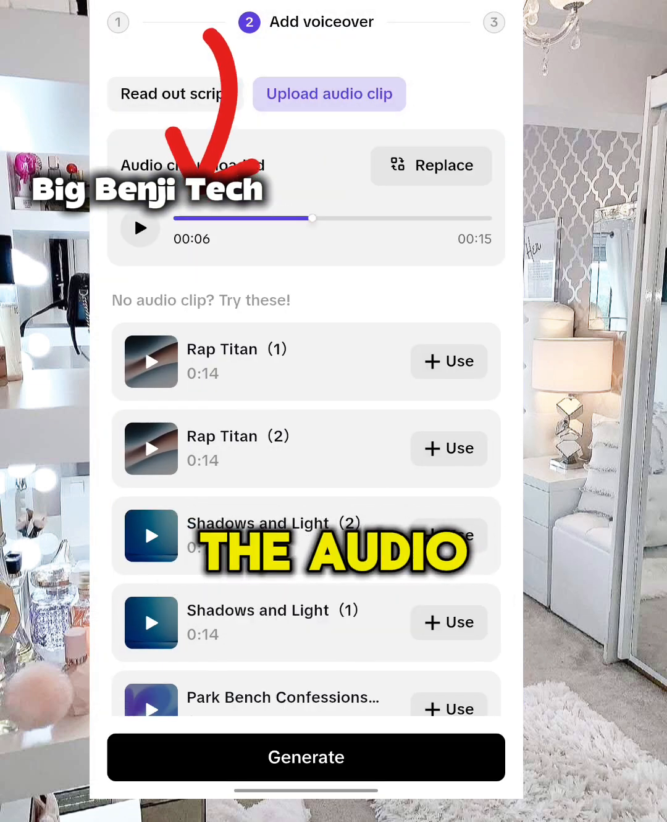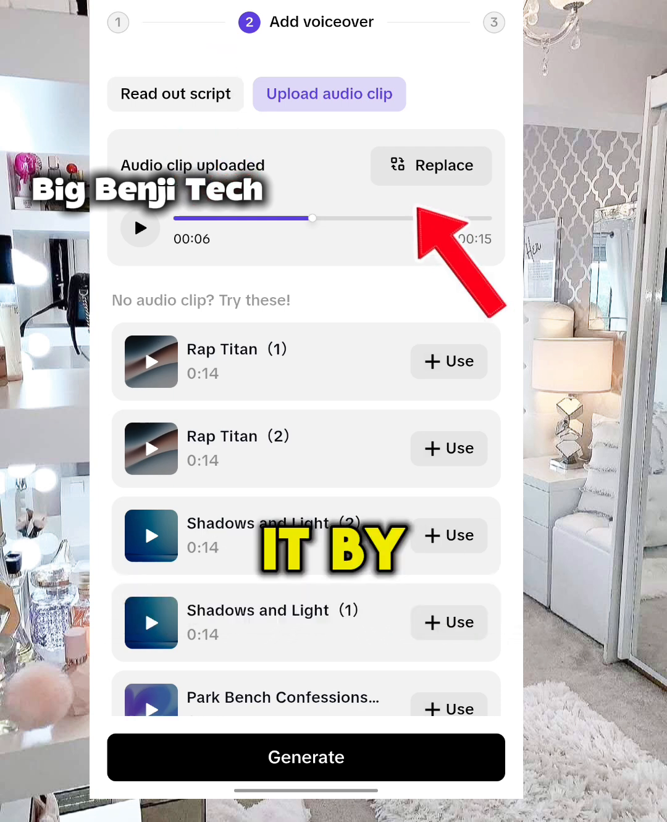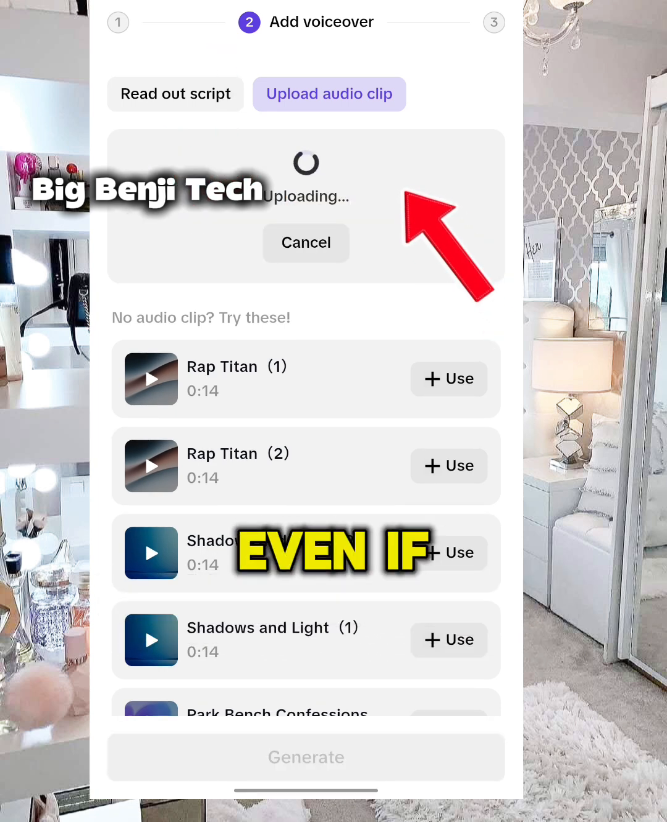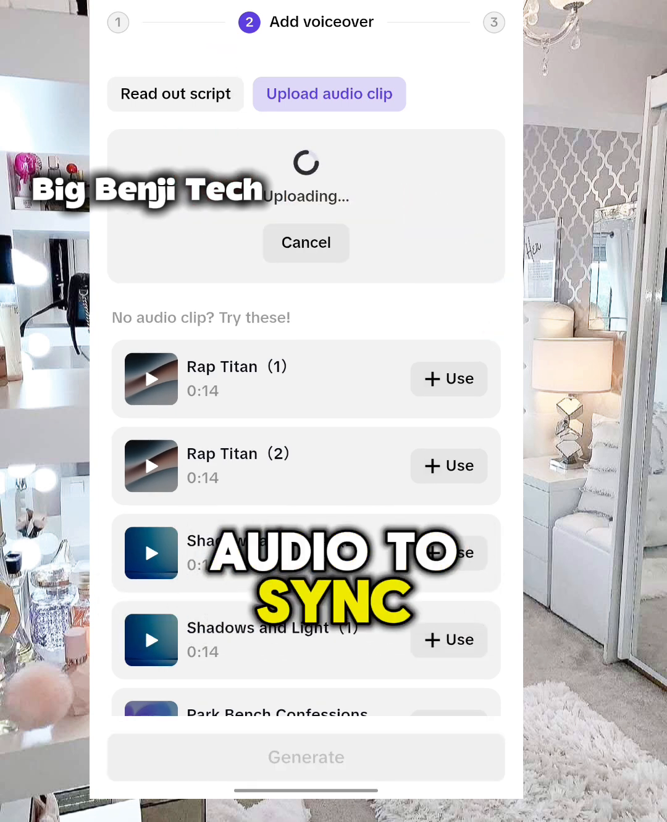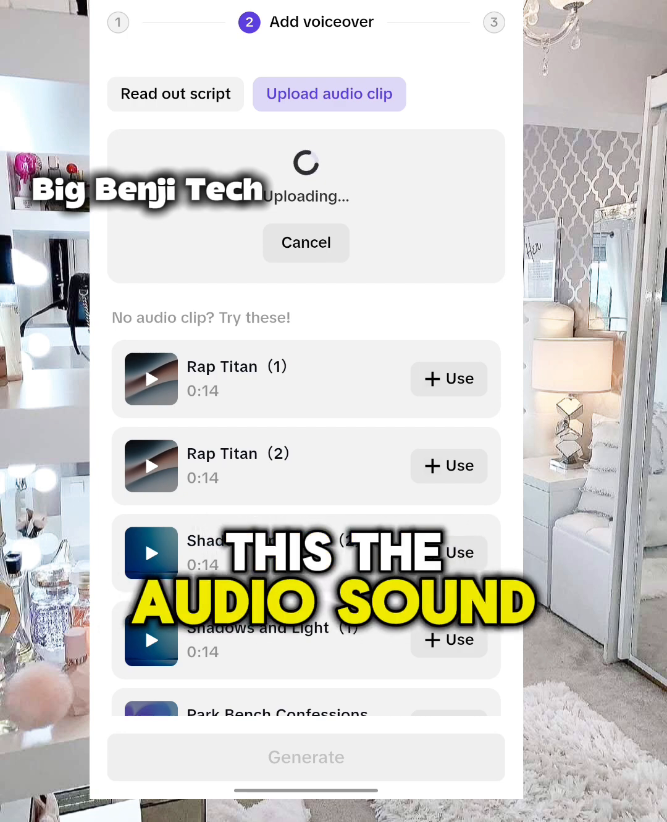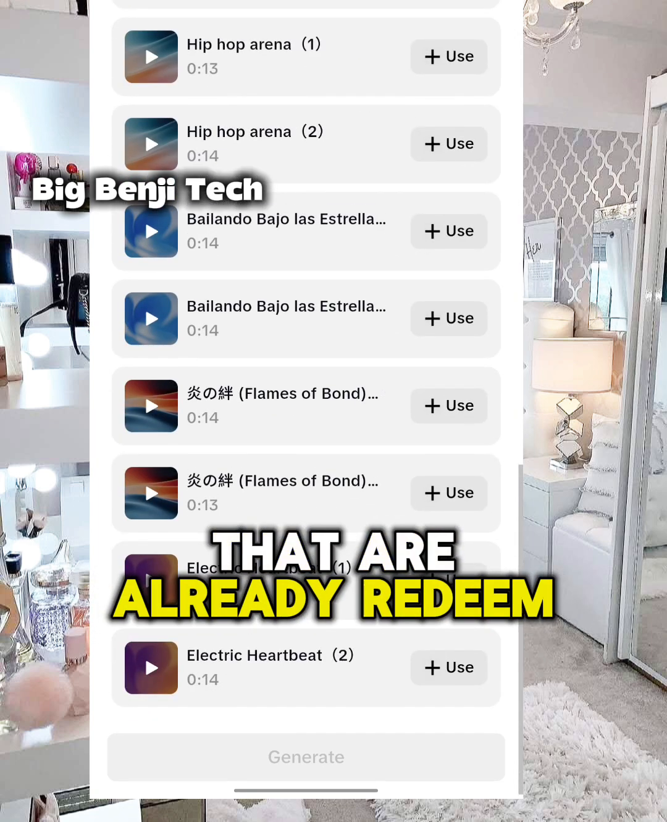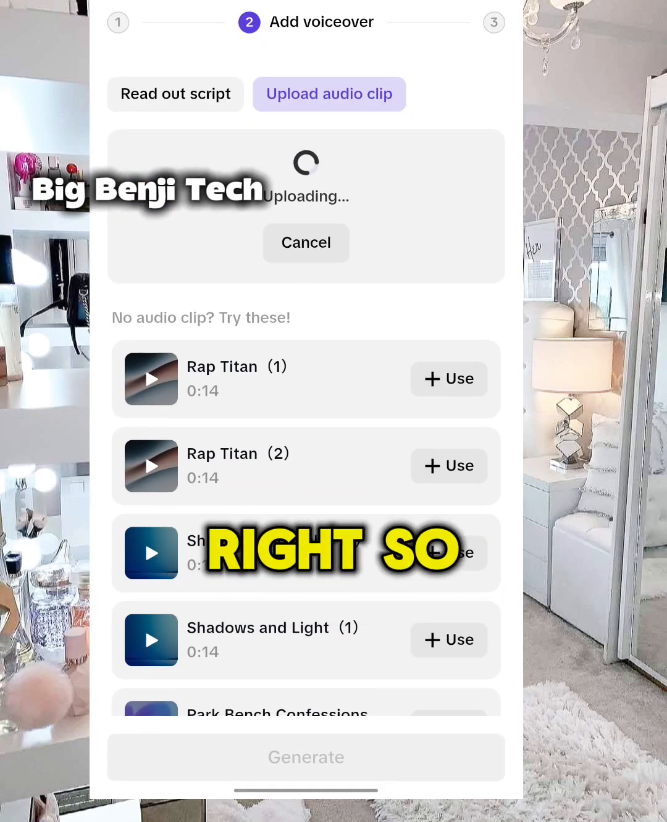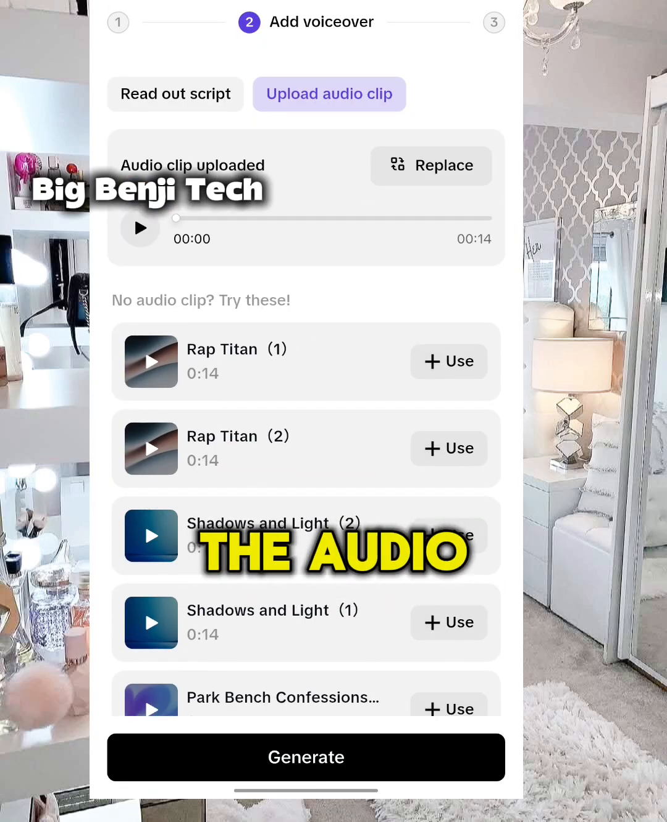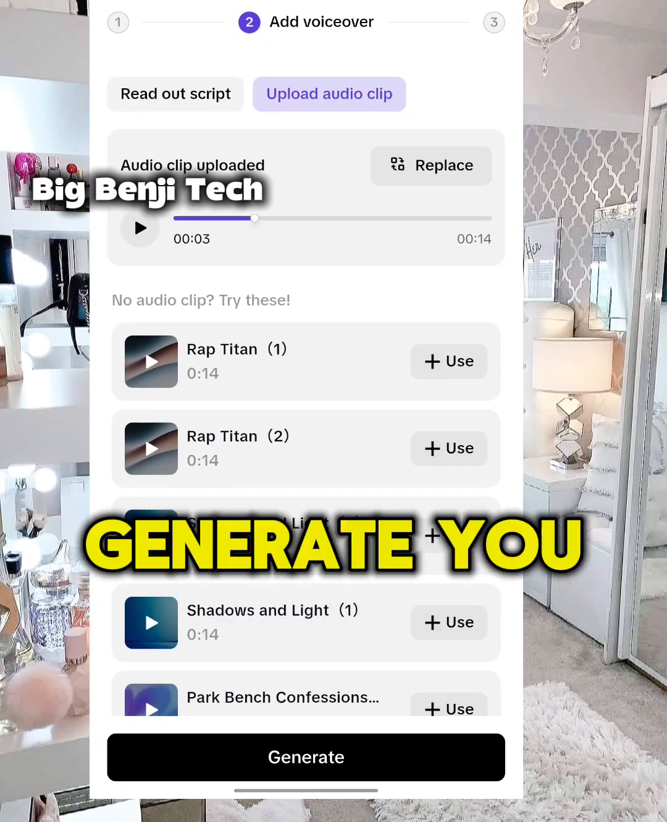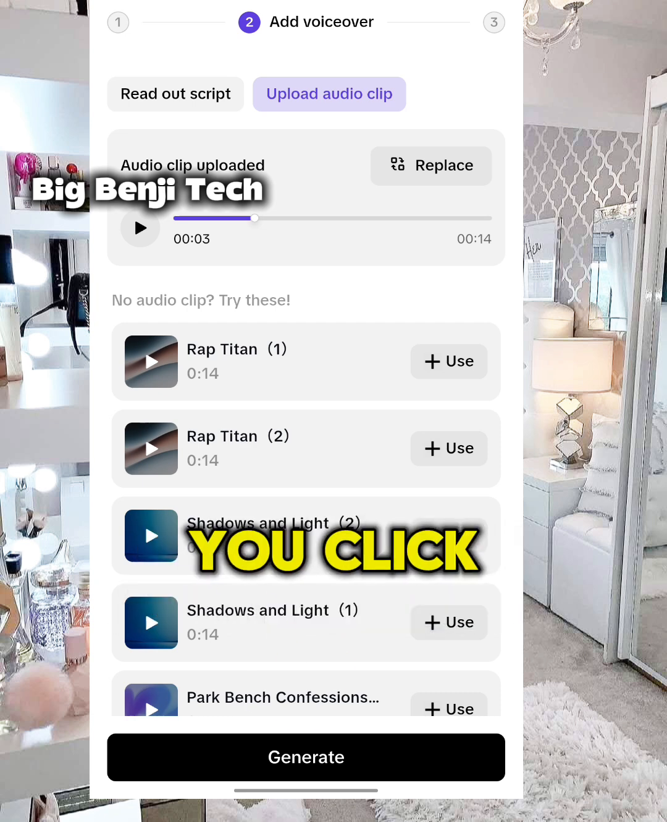The audio has loaded. You can still replace it by clicking here. Even if it's music that you want the audio to sync, you can still upload the audio sound there. You can see these are audio sounds that are already ready-made from the website. So let's go. The audio is loaded. The next thing is to generate. You come below here, you see generate, you click on generate.